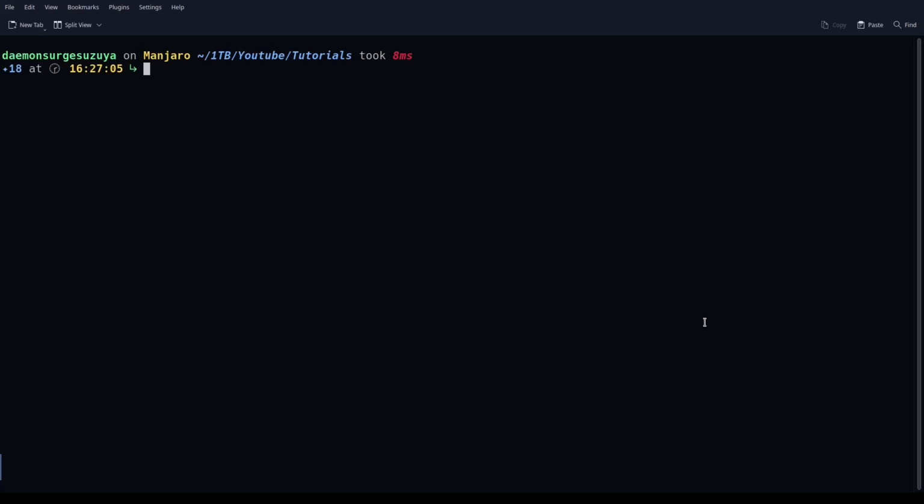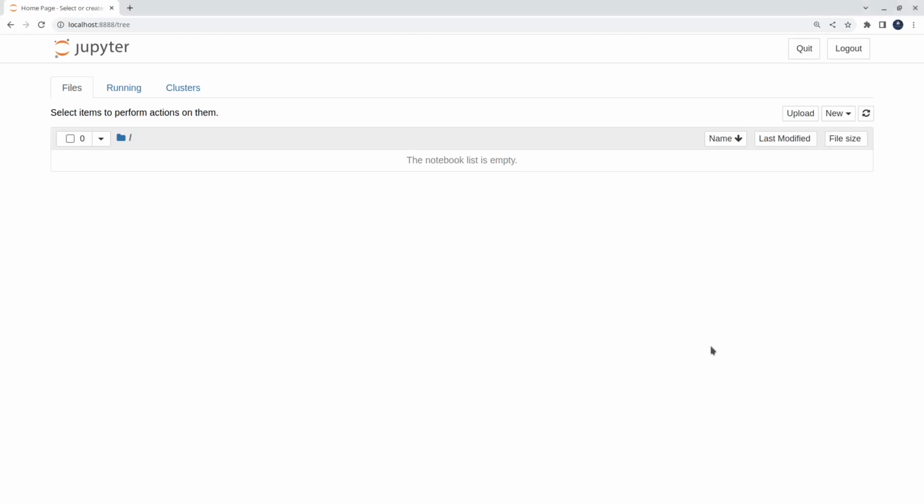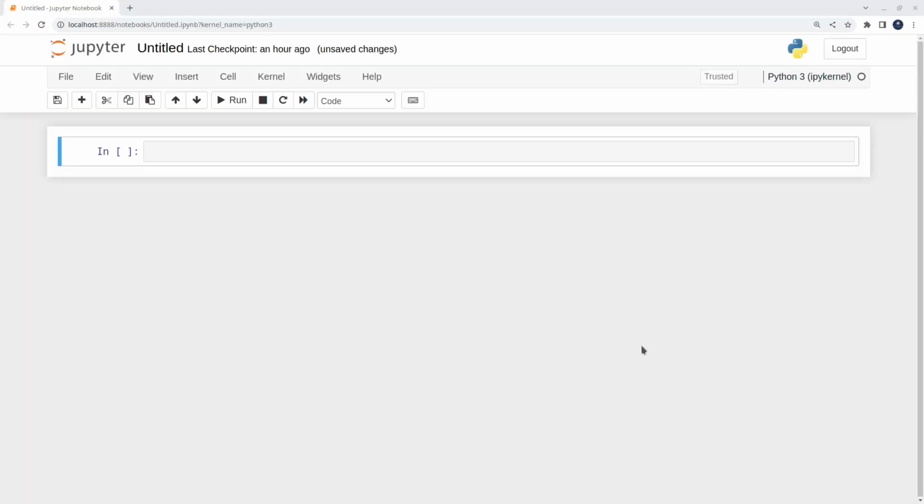Now, if you want to run Jupyter, just go ahead and type jupyter notebook. After running Jupyter Notebook in your terminal, you will see an interface like this in your web browser. If you want to run Python on Jupyter, just go ahead and click on New, Python 3. This will basically create a notebook for you where you can run and interact with Python code.